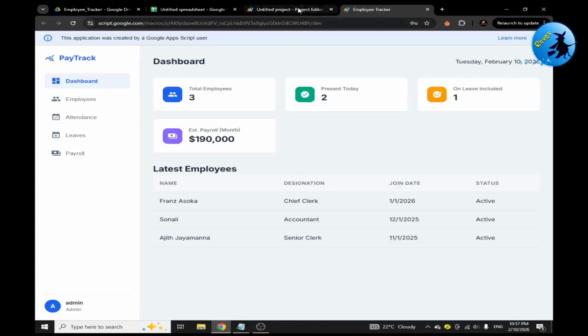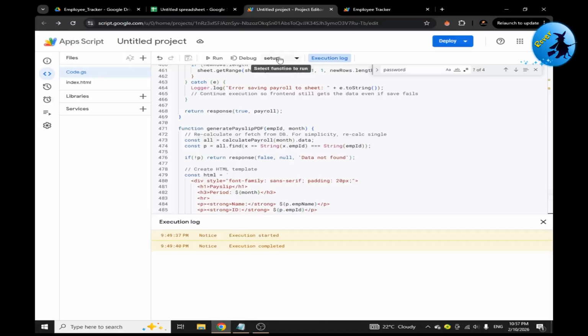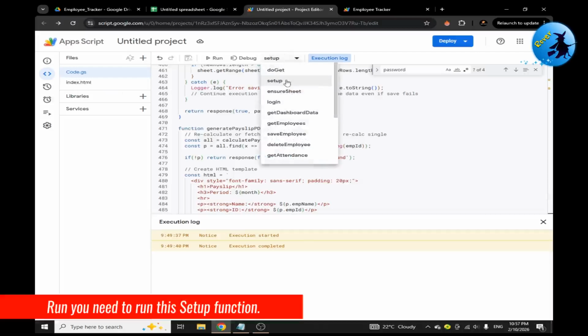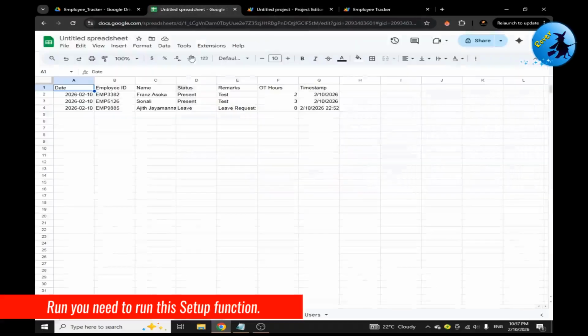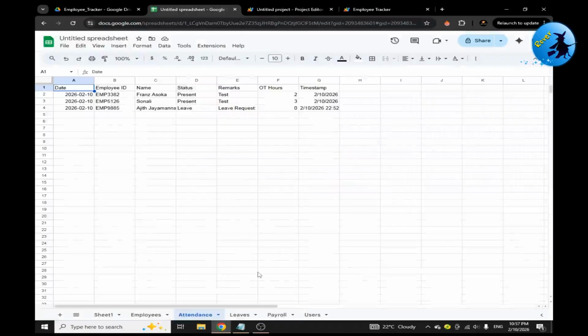And also this is the backend part. Once you copy the code file and the index file, at the very first time you need to run the setup file. So once you run the setup file, what happens? Setup creates all these tabs and data tables automatically. Then you don't need to create any headings or columns and sheets manually.